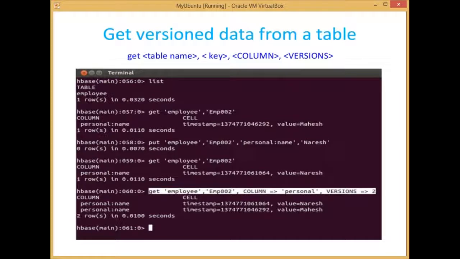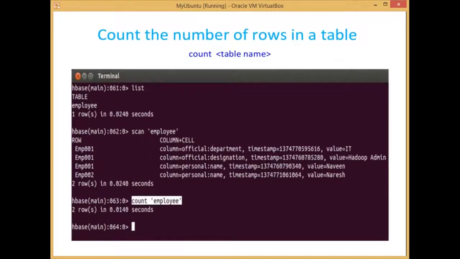Get data we have done, get version data we have done. The next is count the number of rows in a table. Sometimes you don't want to do the scan command or get command. You just want to see how many rows are there. You just want that number. So you can simply use count and table name. It will give you how many rows are there without displaying the data. Otherwise you can do the scan, which will display the complete data, and at the end it will tell you how many rows were there in your table. So this way, if required in some scenarios, you can use the count function directly.